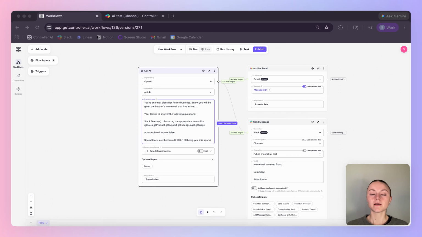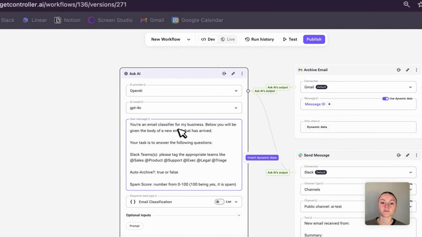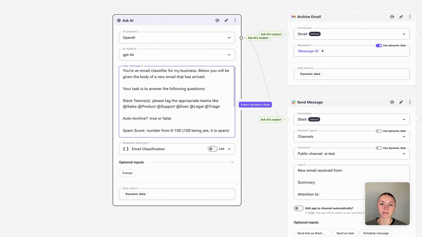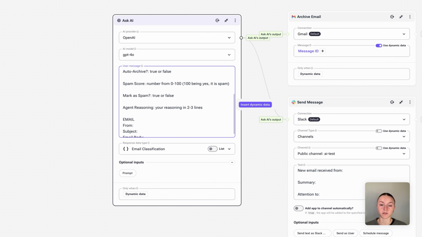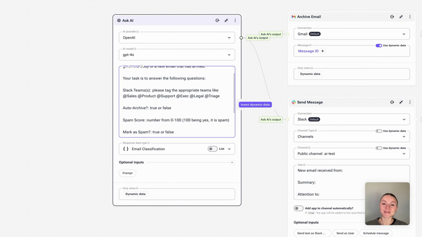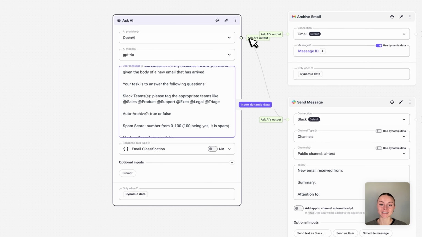Let's jump in. To keep this video short, I've already placed a few nodes, but the main thing I want to show you today is how powerful dynamic data and expressions are inside of Controller AI. First, let's take a look at the Ask AI node. Here, I already wrote a prompt to the AI saying, "You're an email classifier for my business. Below, you will be given the body of a new email that has arrived. Your task is to answer the following questions." And from there, I outline exactly what I wanted to return. Things like which Slack teams to tag, whether the email should be auto-archived, a spam score from 0 to 100, whether it should be marked as spam, and the reasoning behind the decision.